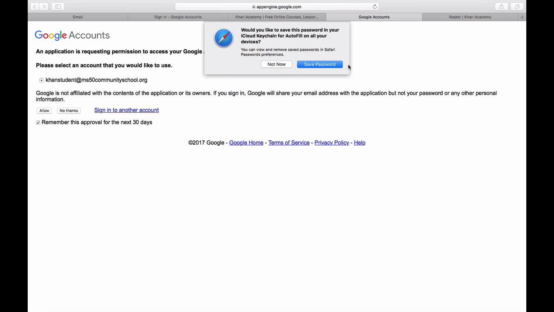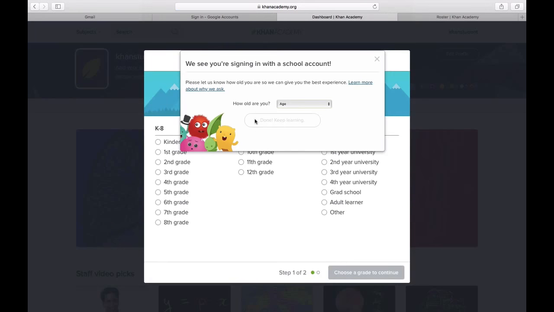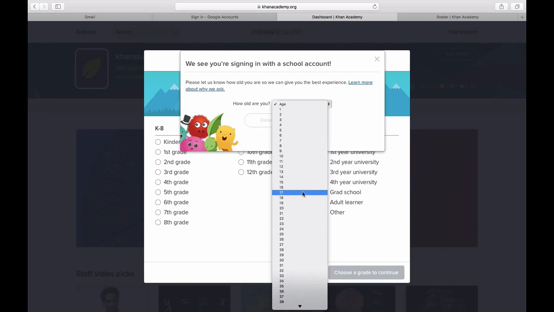Okay, when this pops up, and it may be a little bit different because you're probably using Chrome, do not save the password. Never save your password on a public computer. If you save your password here, anybody who uses this computer in the future will be able to access your account and your password. However, Google is going to ask for permission to log into Khan Academy using your Google account. This we want to allow. So click Allow. It's going to ask you how old you are.